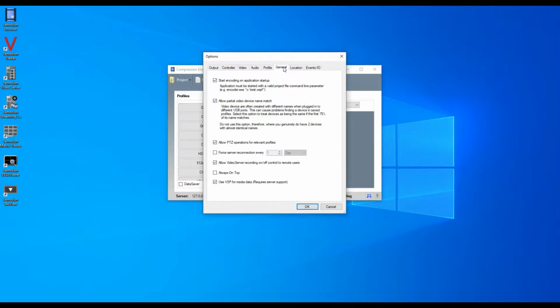In your general tab, you've got start encoding on application setup. This is ticked by default. You've got PTZ control. You've got always on top options, for example, where it will make sure that the screen is always going to be the main screen on your desktop. You've got use VSP for media data, which is also something that's just going to help you save a bit of data or stay within the bandwidth regulation while streaming to give you a better image.